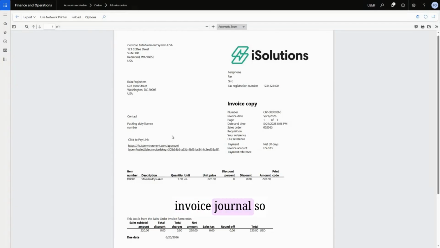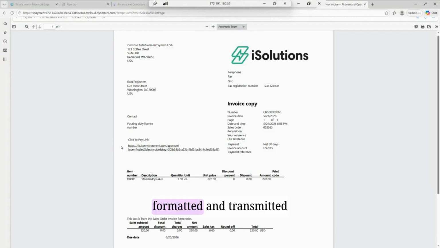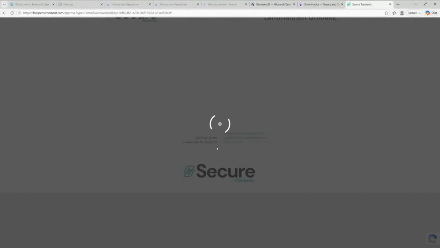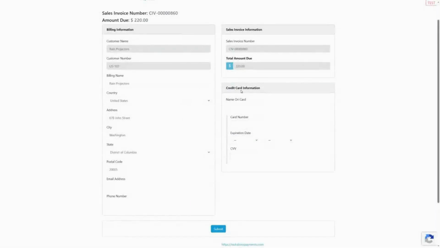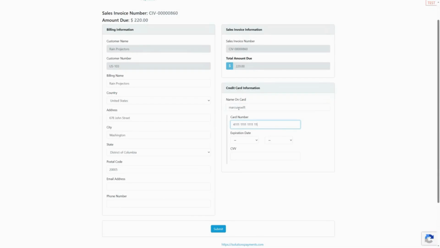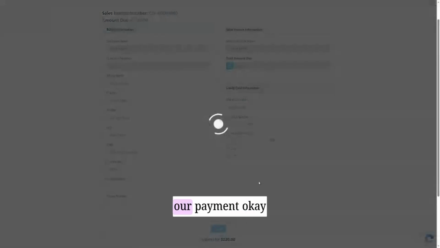It's available in the customer invoice journal, so it can be pulled in with any report building or ISV solution, and formatted and transmitted to the customer. If they go to the click to pay, right? And then, so you see their invoice that we just generated is here available for payment. Let's throw in just a card for this scenario. And we're going to submit our payment.